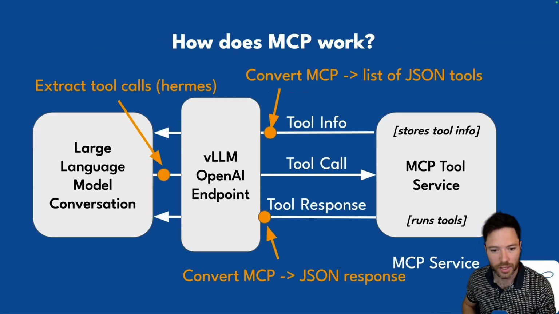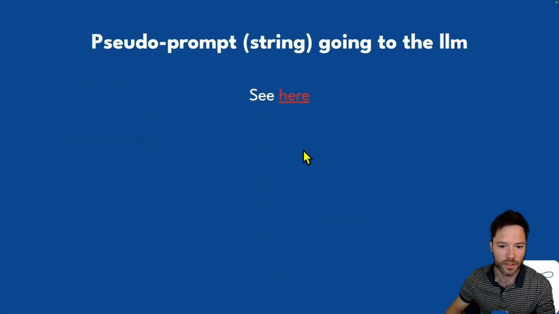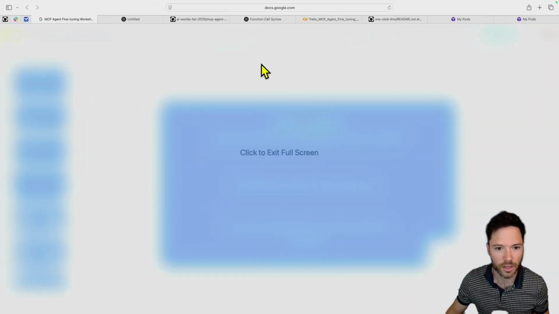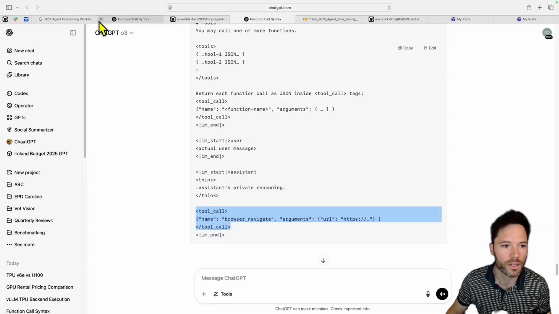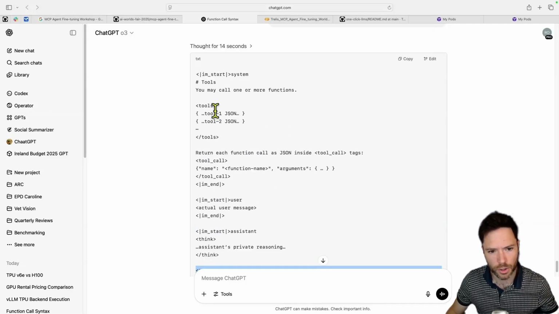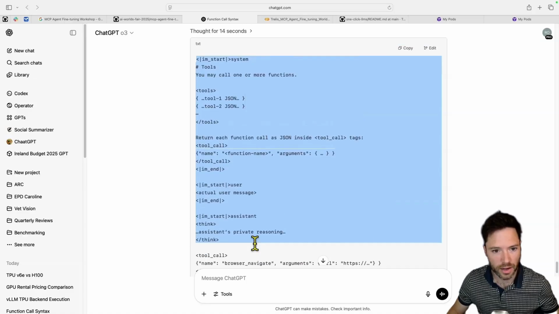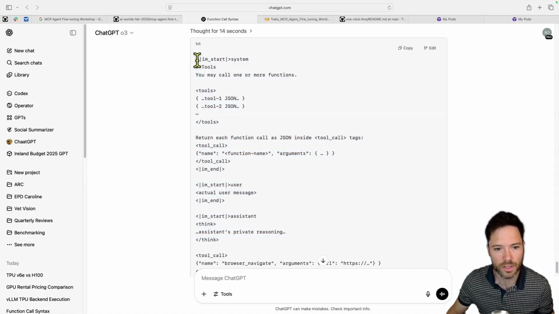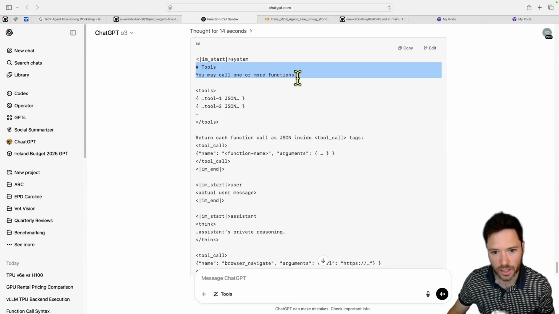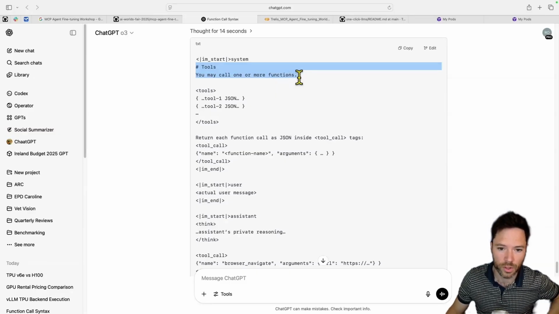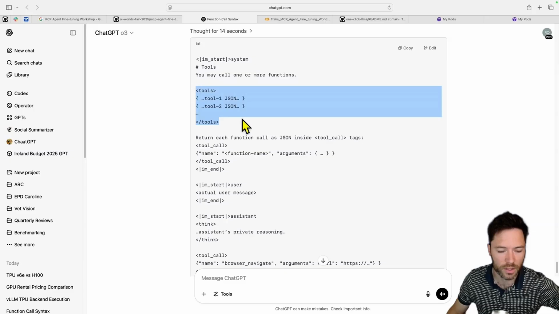To give you a better idea of how all of this fits together, it's helpful to look at a prompt. We can take a look at this little chat I've prepared. It just shows a little pseudo prompt. It's the string that is being sent into the LLM. It starts off with a system message just after a system start tag. And it starts by describing to the LLM how to make tool calls, namely by passing them as JSONs within these tool XML tags here.